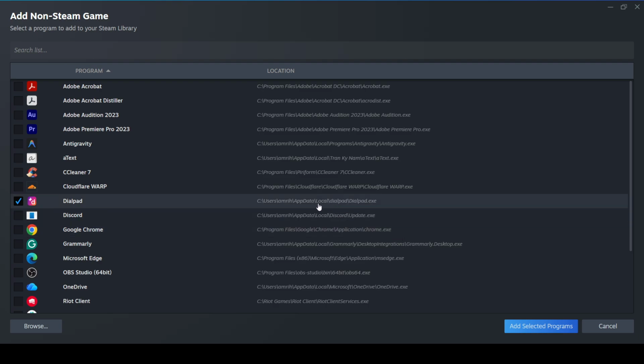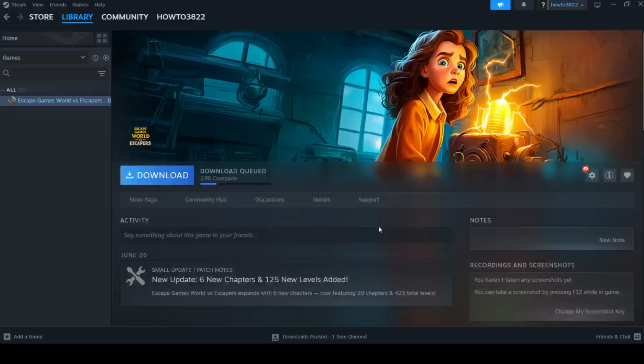To make sure everything worked correctly, return to your library and look for Rocket League in your games list. Click on it, then select Play to launch the game through Steam. If it opens successfully, you've completed the setup.